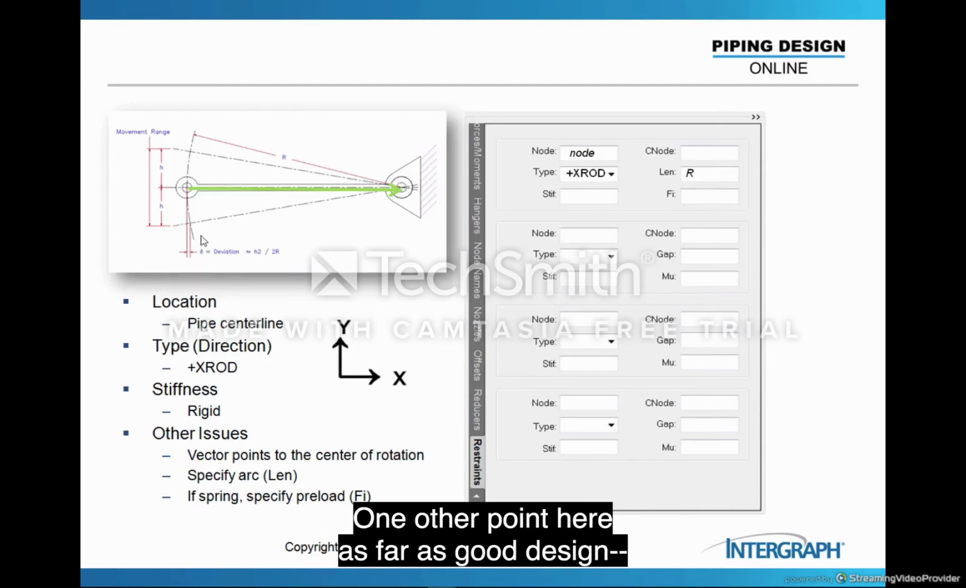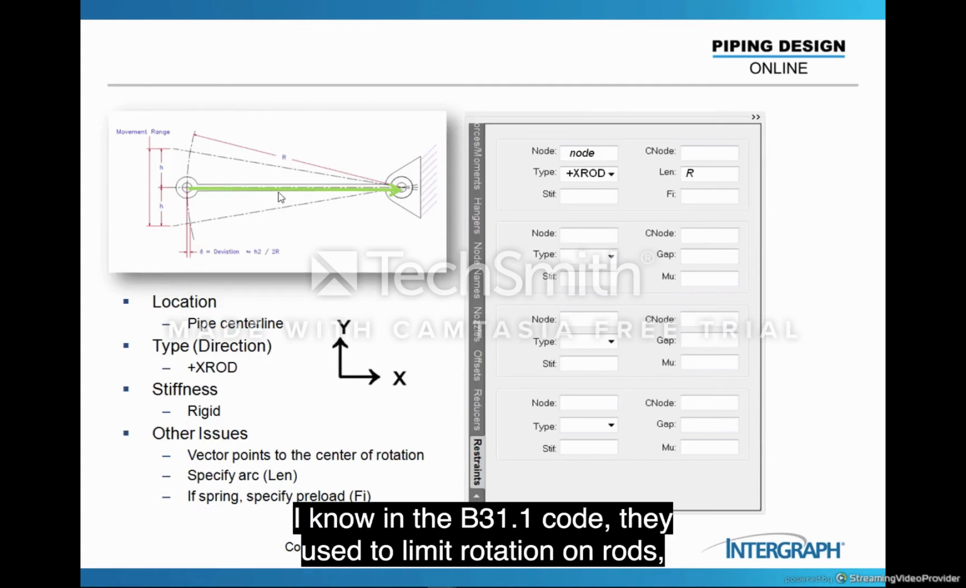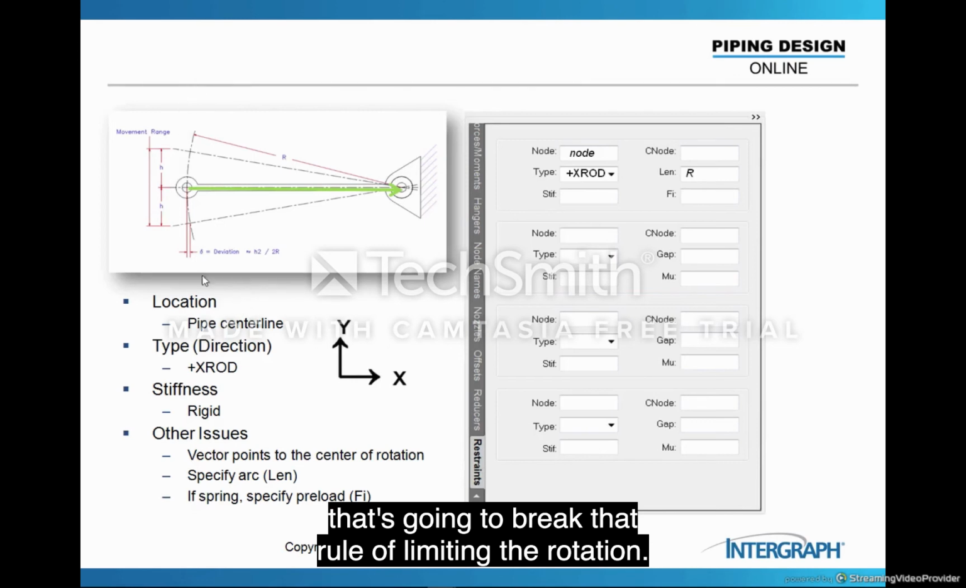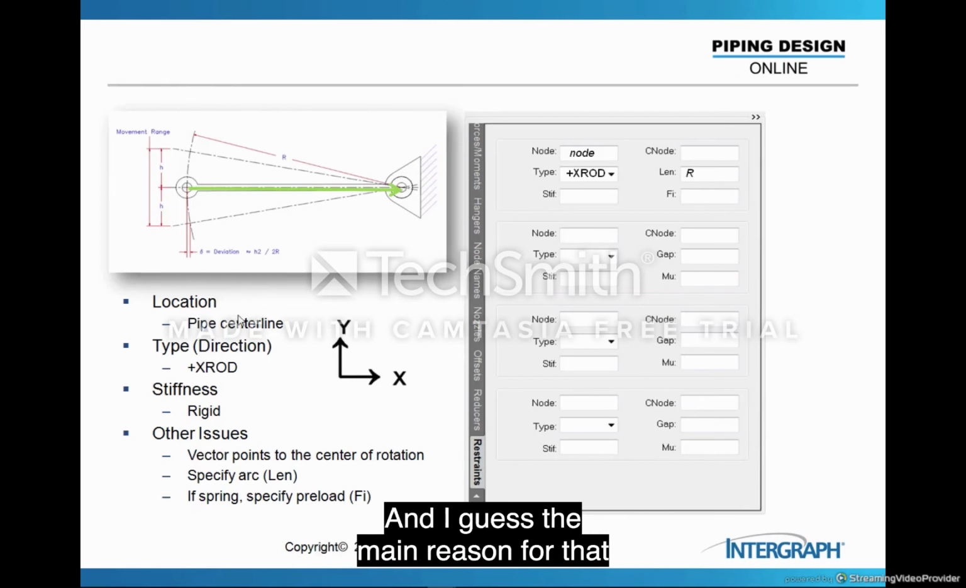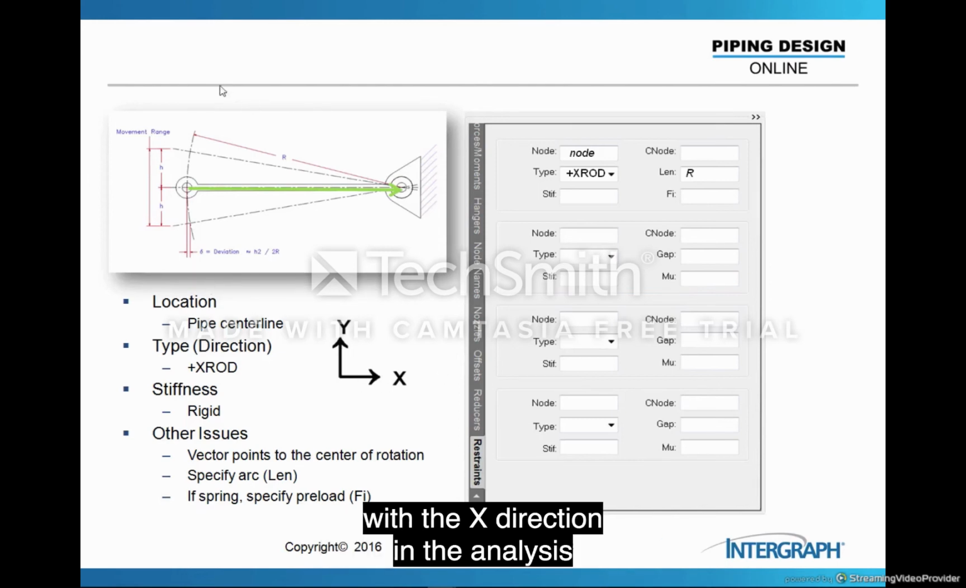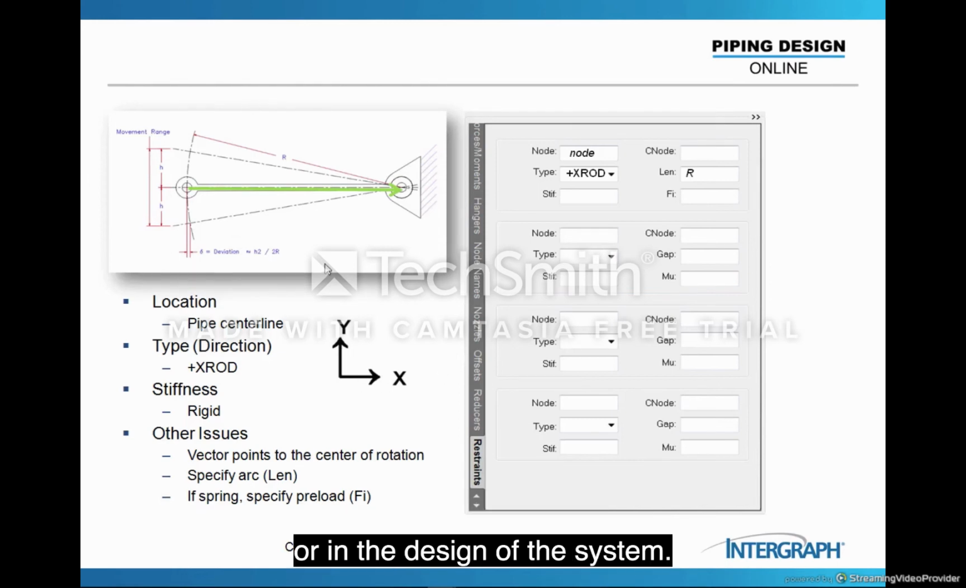One other point here as far as good design: in the B31.1 code, they used to limit rotation on rods, usually vertical rods, to no more than 4 degrees. So if we actually do get a lot of motion here, that's going to break that rule of limiting the rotation. I guess the main reason for that is if it's stable in the installed case, it should be stable in all of the load cases. And we don't want to see this coupling of the Y direction with the X direction in the analysis or in the design of the system.